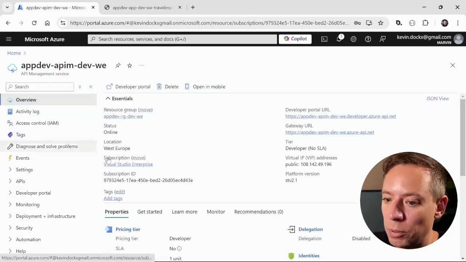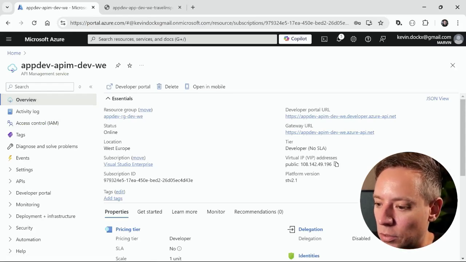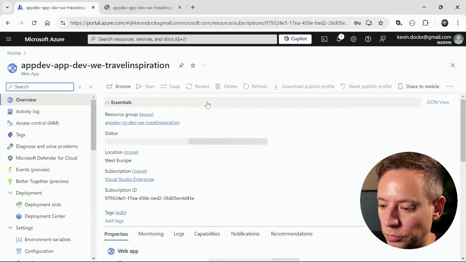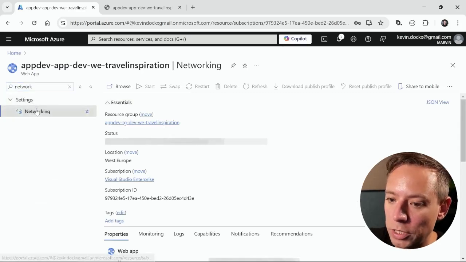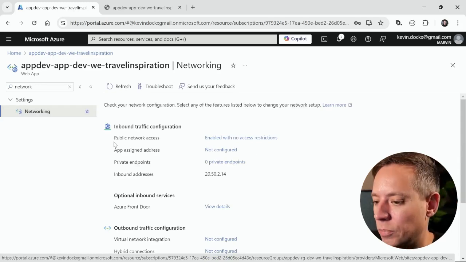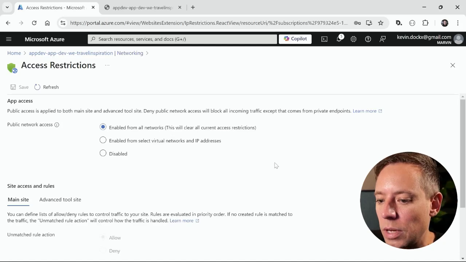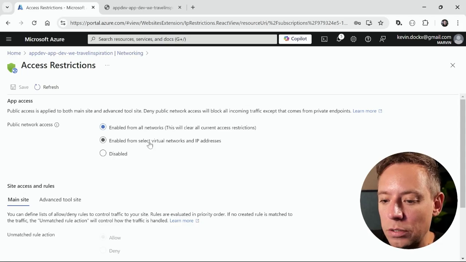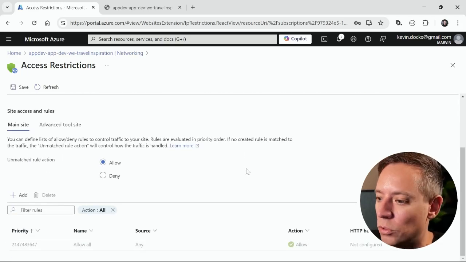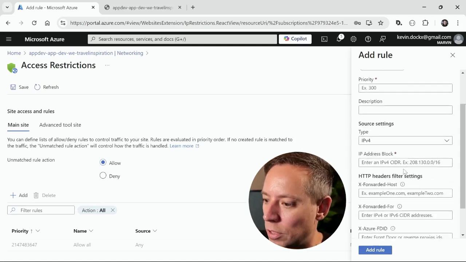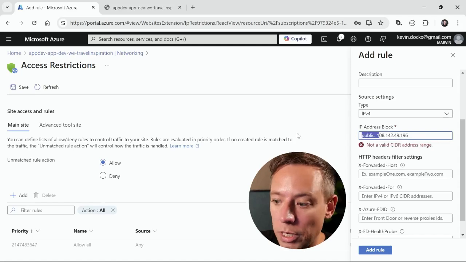For that, we need APIM's IP. We can find that via the overview blade. Let's copy that to the clipboard, and then let's navigate to our app service. And let's navigate to the networking tab. Here we can configure a few rules for inbound traffic. Let's click that here. And let's say we only want to allow public access from selected networks. So what I want to do is add an allow rule from APIM's public IP address.